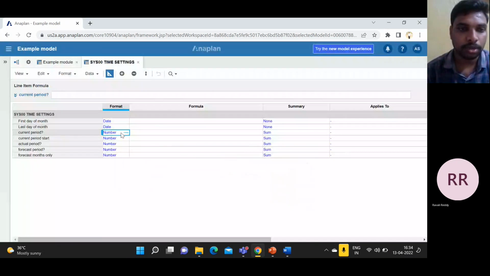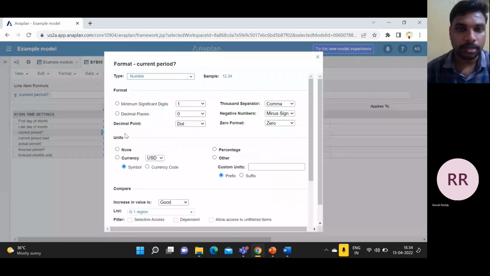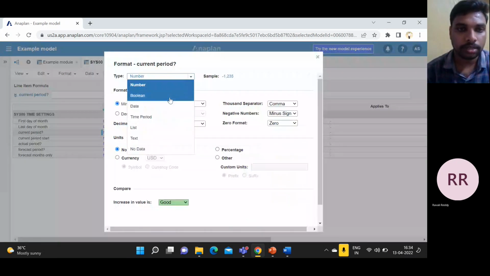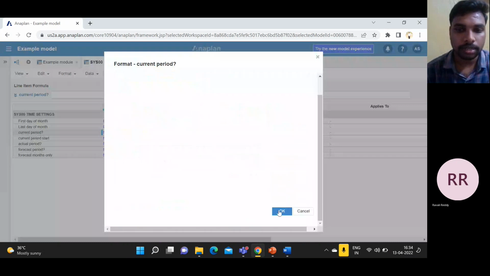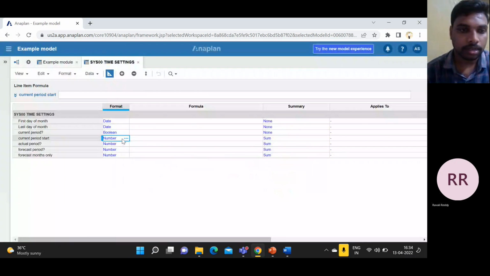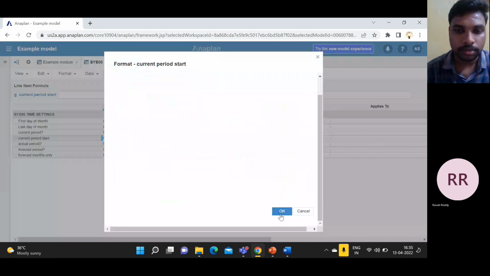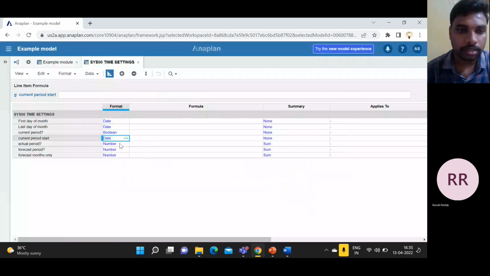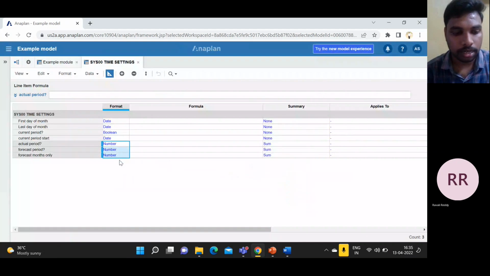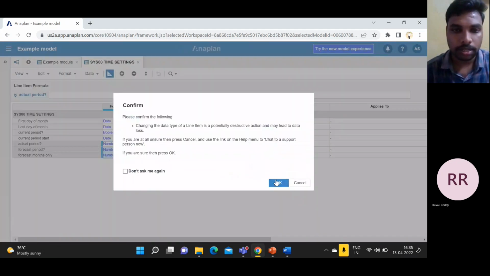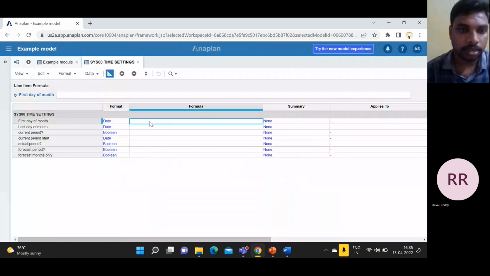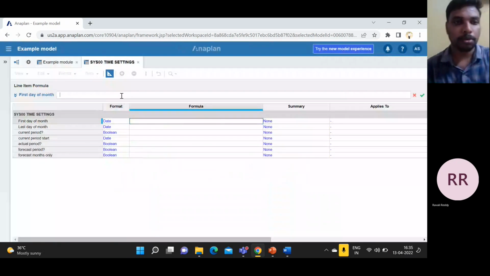And this is a boolean, that means current period. And this one is current period start. I'm taking the format as date. And these are booleans only. Just copy and paste here, like this, Control V. These are booleans. And now I enter the formulas in the formula bar.